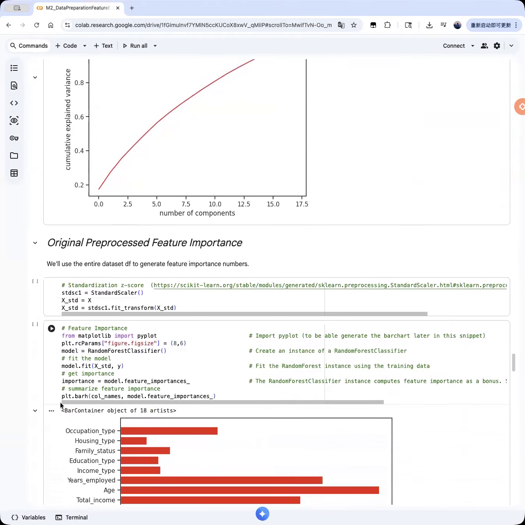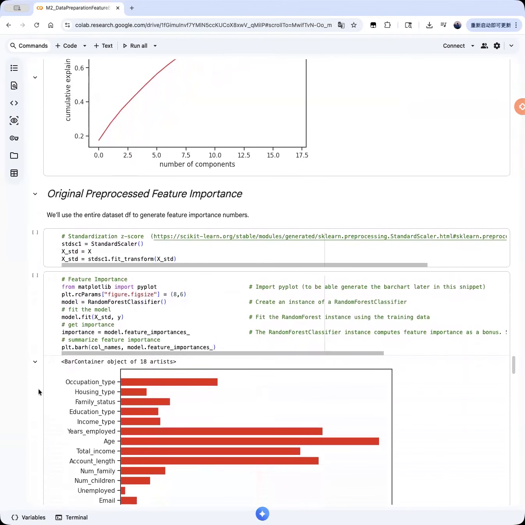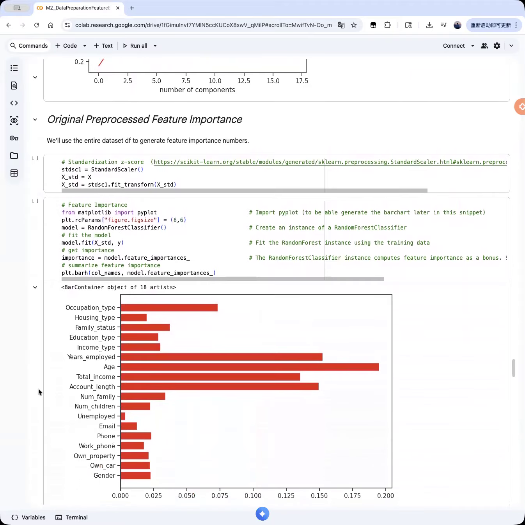Another way is original feature importance and classifier development. Before relying on the PCA, I want to understand the original features. We need to train the baseline model and then move forward to extract the feature importance.